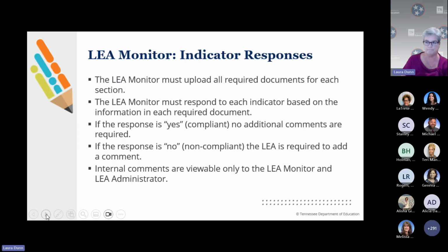Indicator responses. So you've assigned your LEA monitor, and that person will go in. They will upload all the required documents for each section. The LEA monitor will respond to each indicator based on the information in each required document. If the response is yes, meaning the document is compliant, it's there, it's signed, it's marked appropriately, all of those things, then no additional comments are required. If the response is no, non-compliant, the LEA will be required to add a comment.